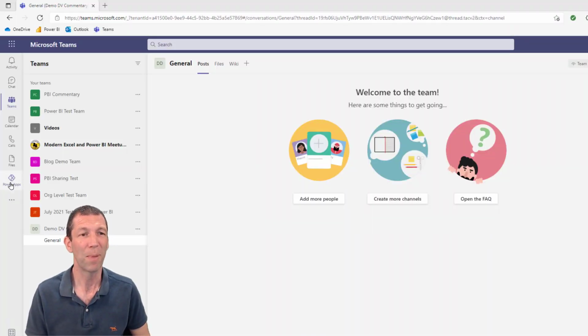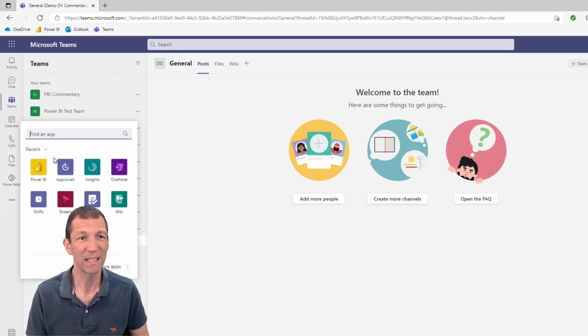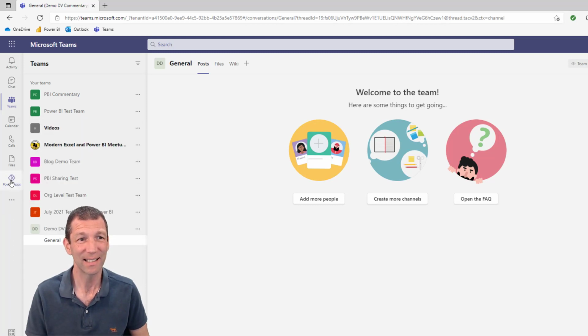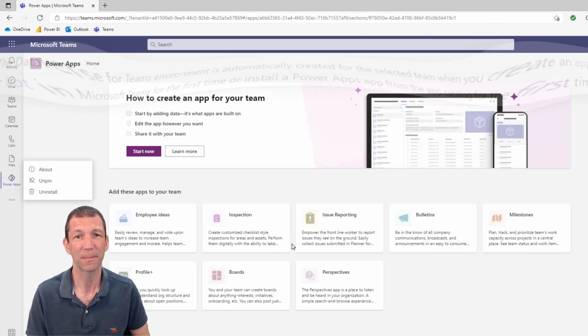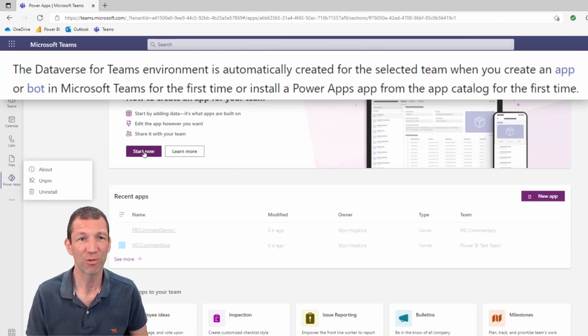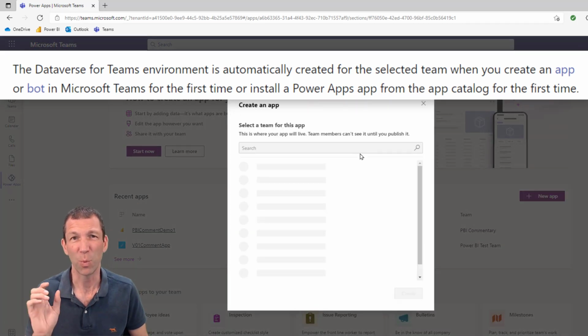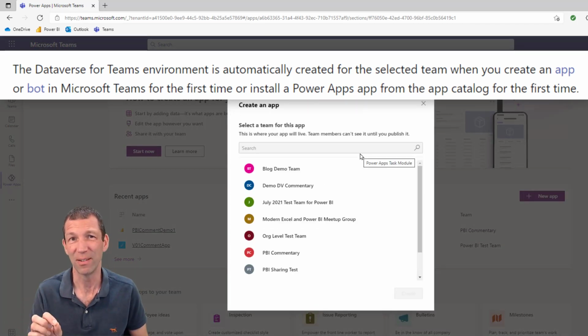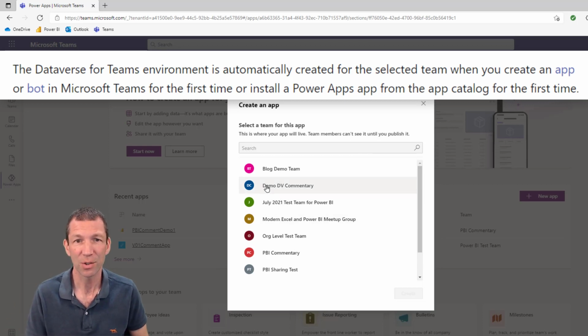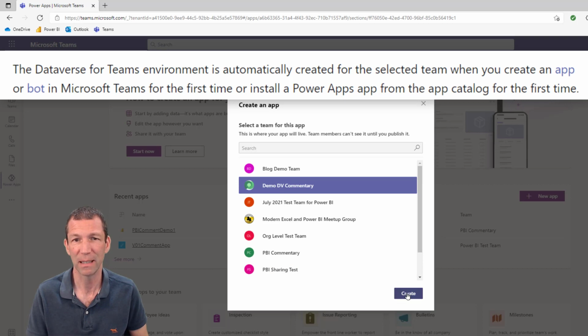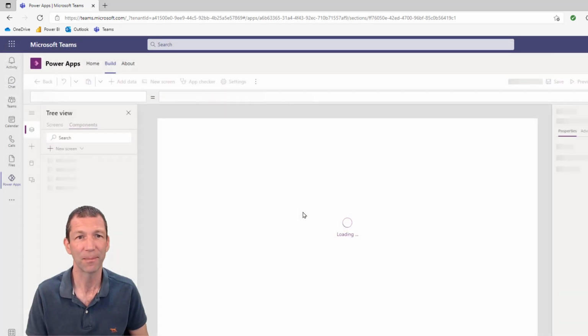Now I'm going to click on Power Apps. If you haven't got that icon, just click on the three dots and search for Power Apps. Once you've got it, you can add it here. You can even pin it. Okay, so I'm clicking on Power Apps. And then I'm going to click the Start Now button. And that'll ask me which team I want to save my Power App and my Dataverse in. Okay, so here it is, the demo DV commentary. I'm going to create it in there.